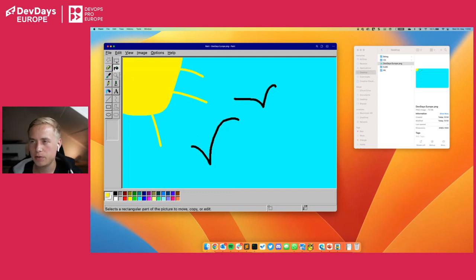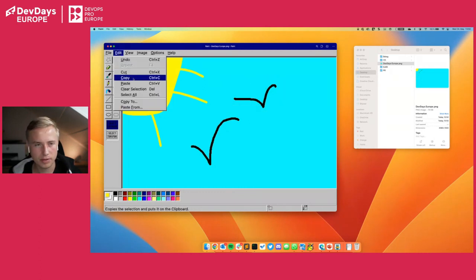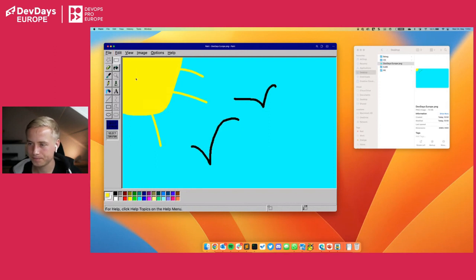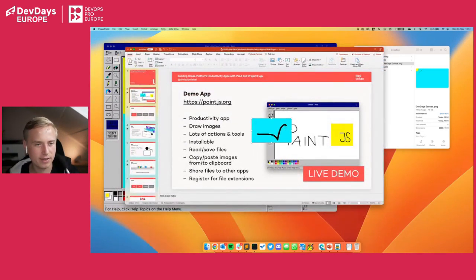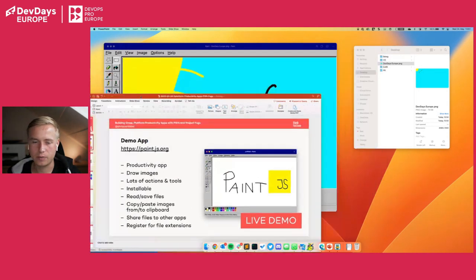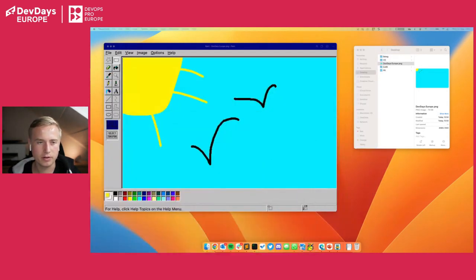What else can we do? We can, for example, select a portion of the image, let's say this little bird here, and select the copy function. Now, when I click copy, I'm able to, for example, paste this to another application. So, for example, if I bring PowerPoint here, which shows the slides that you've just seen, I can now simply paste the selection that I did in the Paint application. And of course, this also works vice versa. So we can also copy an image and paste it to the Paint application. So basically the way back.